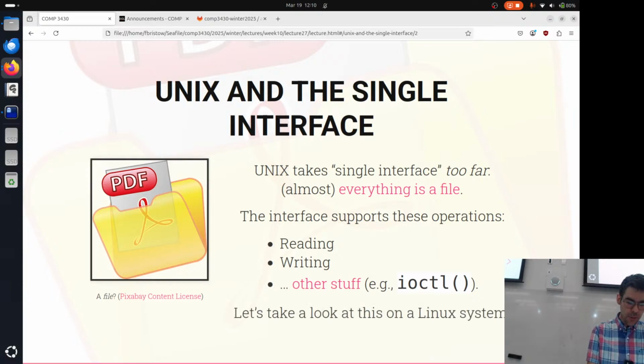So what I'd like to do is spend some time taking a look at this on a Linux system. I invite you to follow along with me with what I'm going to be doing in the terminal if you want, with the caveat that you cannot do a lot of the stuff that I'm going to do on Aviary, because we do not have administrative privileges on Aviary. We don't have root permissions.